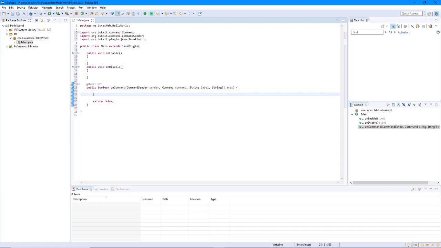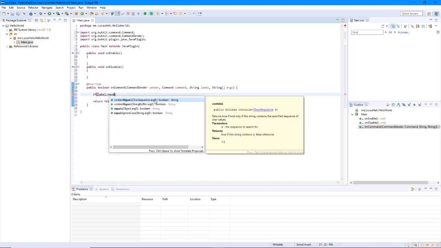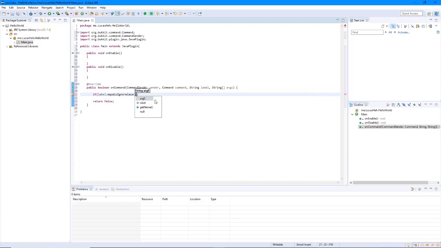Next, we're going to check if the command is /hello. You can do hi, it doesn't matter. So to do that, we'll make an if statement. So do if label.equalsIgnoreCase hello.